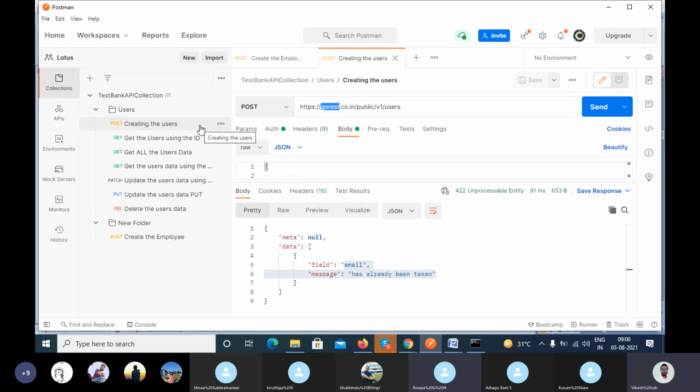Okay. But here, while sending the request, if we want to create multiple employees at a time, can we do that? No. Only a single employee can be added at a time. You have to add a single employee.